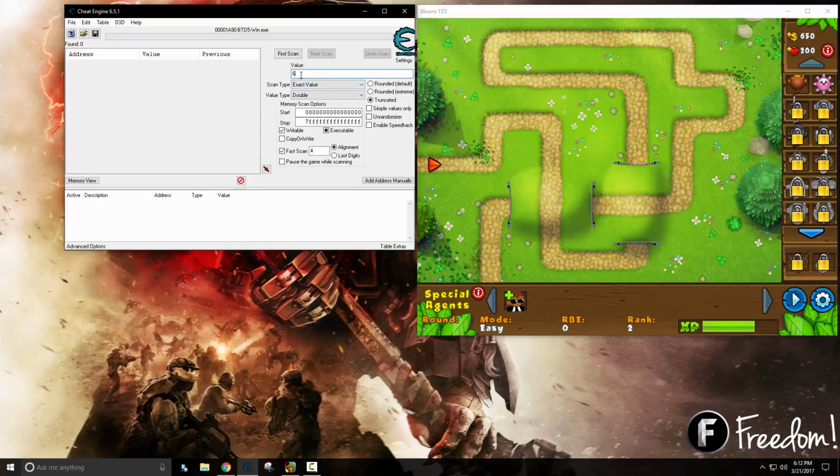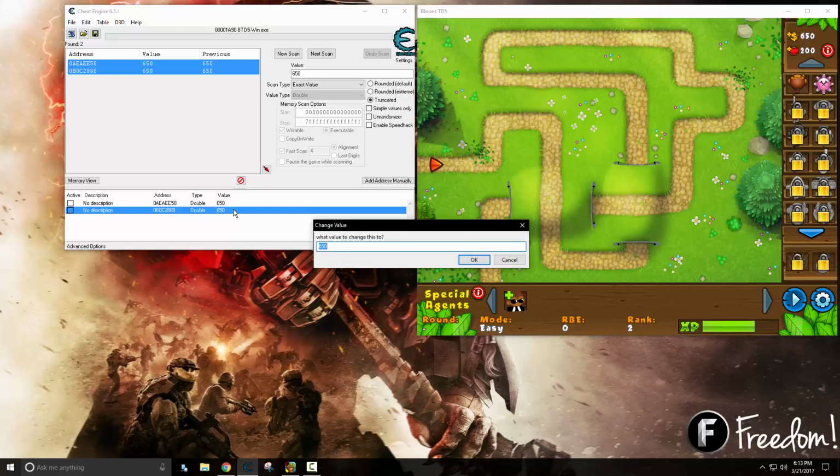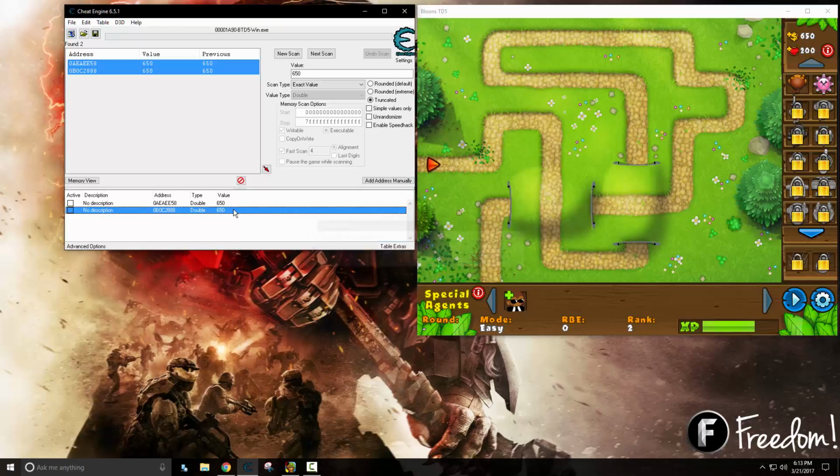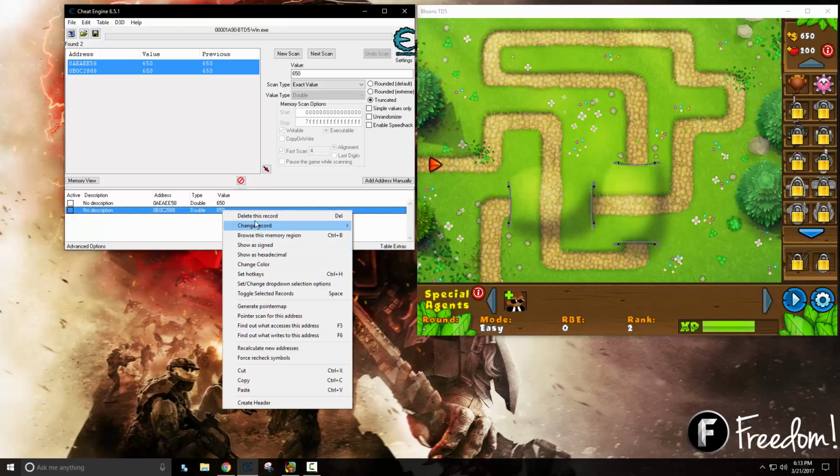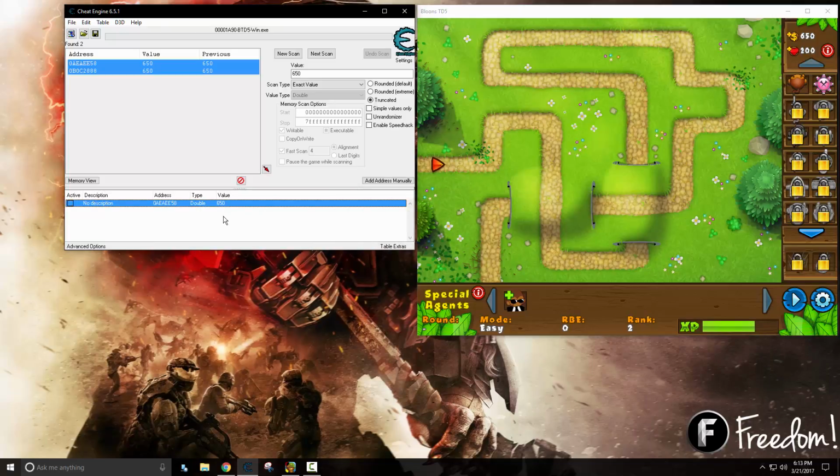So right now we have $650, so we're going to search that and we get 2 results. Now in Balloons Tower Defense 5 you always get 2 results. There's the visible result and then there's the actual money value. You will not be able to change the visible and you will be able to change the actual. So if we change this to 5,000, you see that it goes back. So we can delete this one, just like that. And this is our real money value.